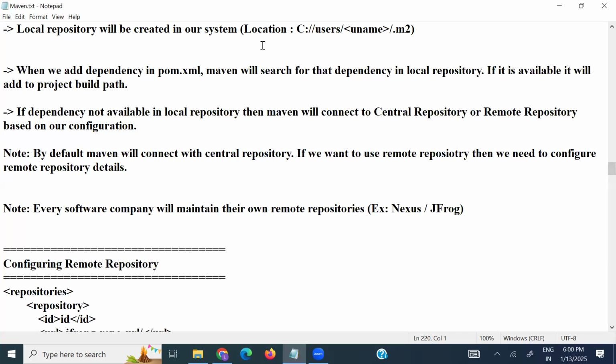If it is not available, what will happen? If the dependency is not available in the local repository, then Maven will connect with the central repository or remote repository based on our configuration. Note: by default, Maven will connect with the central repository only. If you want to use the remote repository, then we need to configure the remote repository details, isn't it?